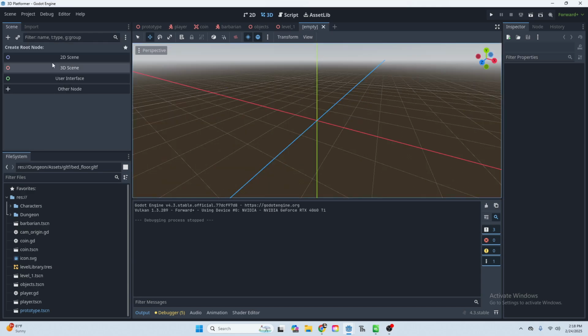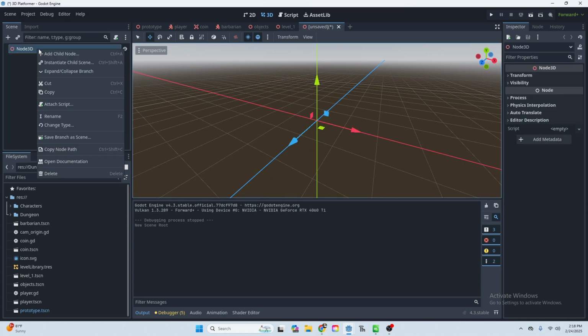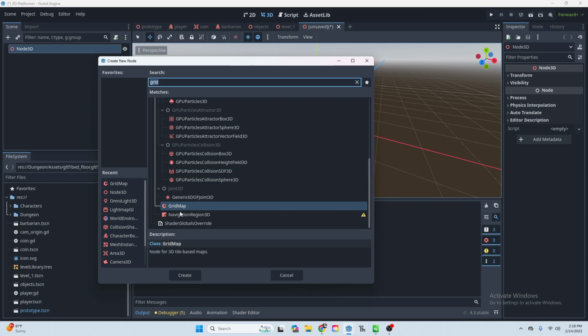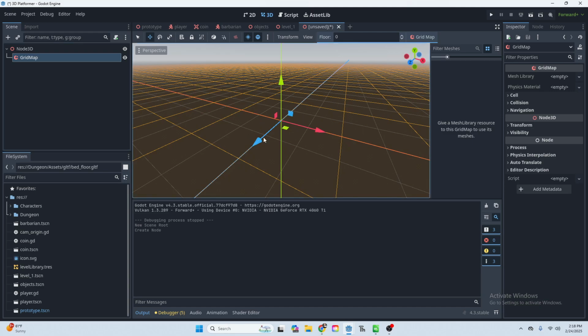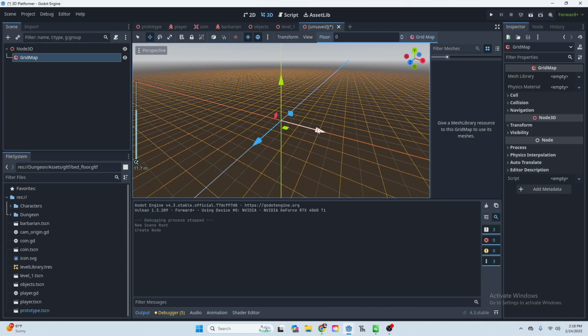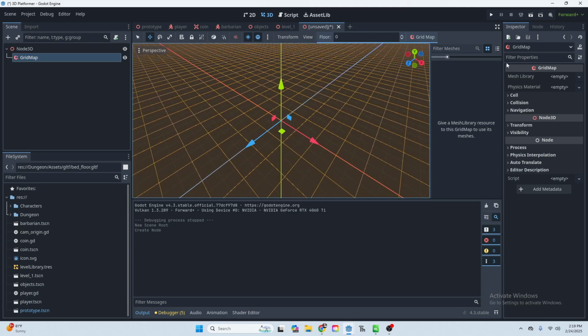Then, when we create a new 3D scene, I'm going to add a child node, and it's going to be this node type here called a grid map. A grid map is basically like, if you remember back to Game Dev 1, when we used tile maps for our 2D scenes, this is like tile maps, but for 3D. So I'm going to click Create, and now I have my grid map. The thing about grid maps, though, is I need a mesh library in order to have tiles to drag into there. Luckily I already have a mesh library, so I'm going to drag that over.